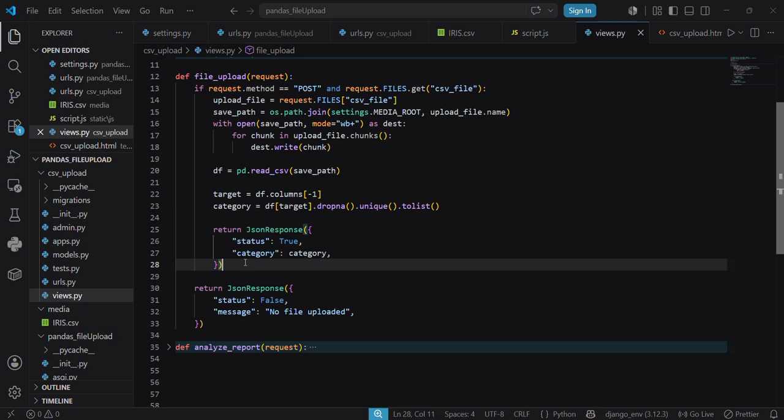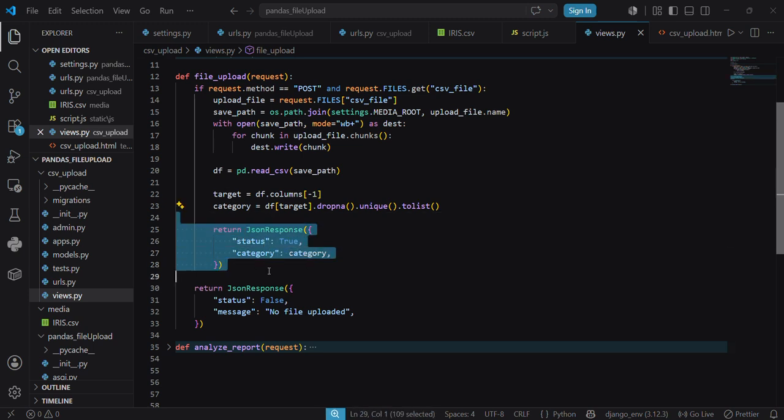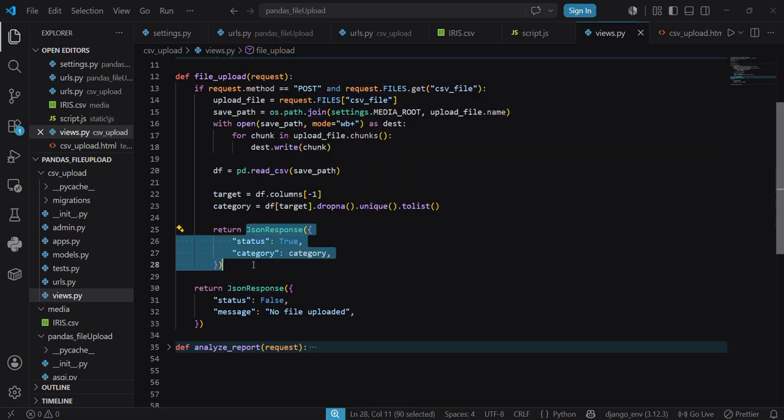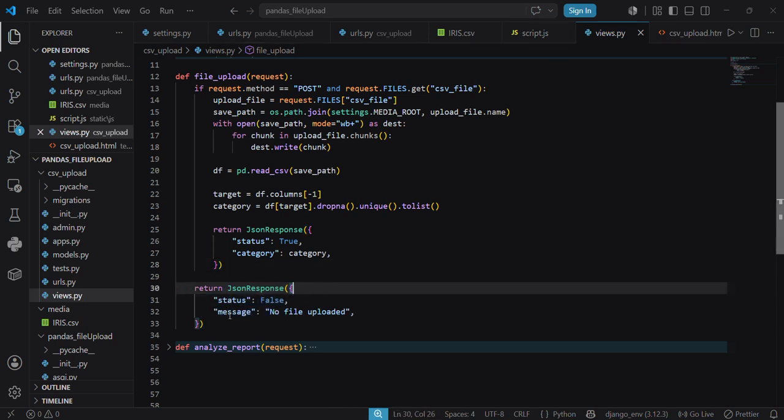In the previous videos you saw I was rendering the HTML template directly, but now that I am using a JavaScript file, jQuery and AJAX, I have to send the response with the help of a JSON response. I am not rendering it. If the status is true, I am accessing success, and inside the success I am using this status, along with the unique categories I have fetched. If I have not uploaded any file, then no file will be there, and I am sending a message and status false.